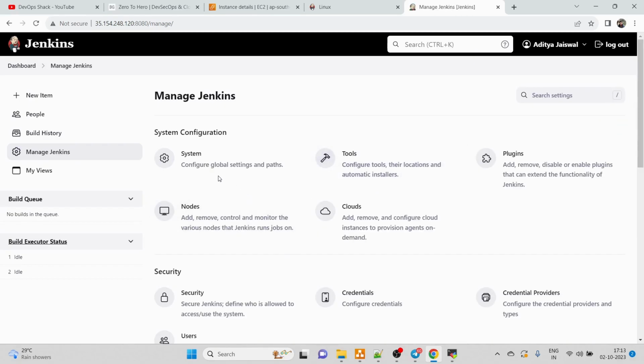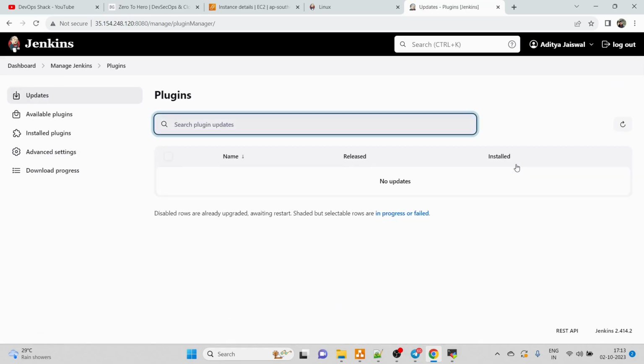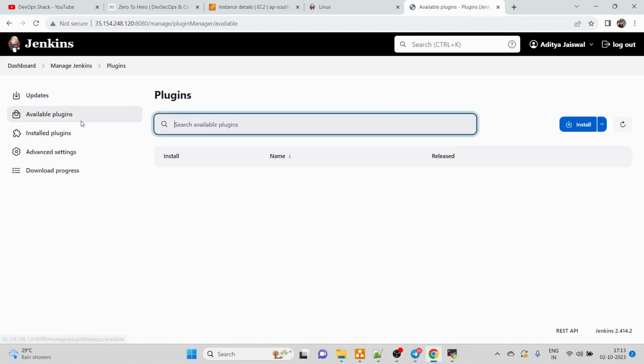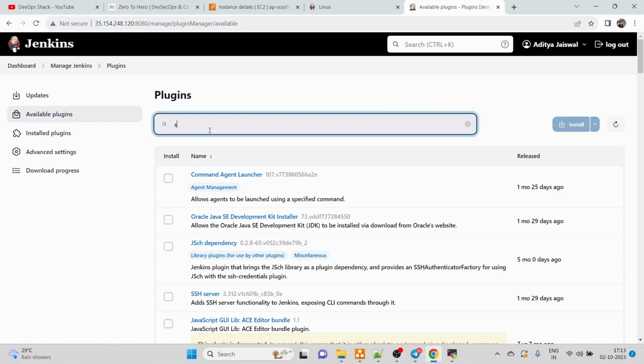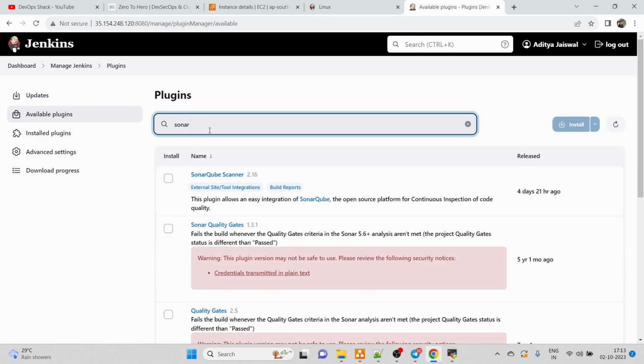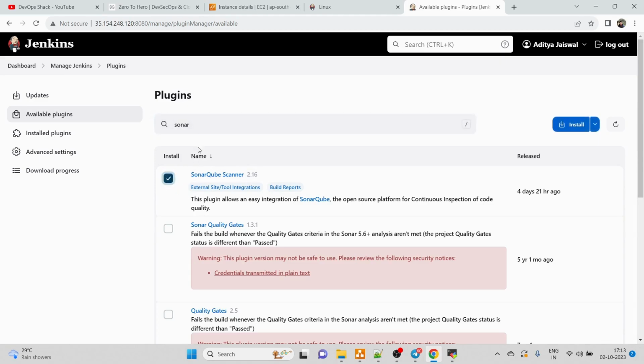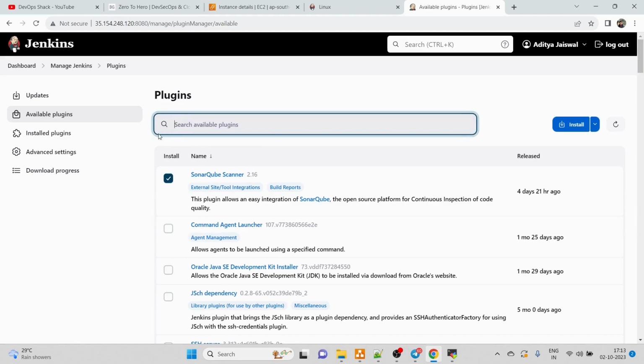Okay, now there are so many options, right? Now let me walk you through some of the most important ones that you should know. First one we should learn about is plugins. We are installing many different tools and integrating them with Jenkins, right? How do we do that? For example, I want to integrate SonarQube. First, I need to make sure that the SonarQube plugin is available or installed in Jenkins, so we can search in available plugins. As soon as I search SonarQube, the first option that comes is SonarQube Scanner, and I can just install it by selecting it.